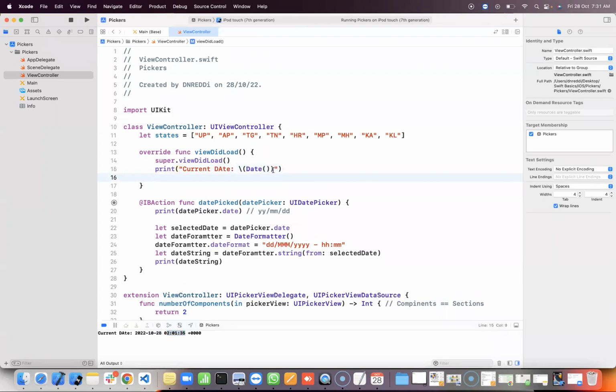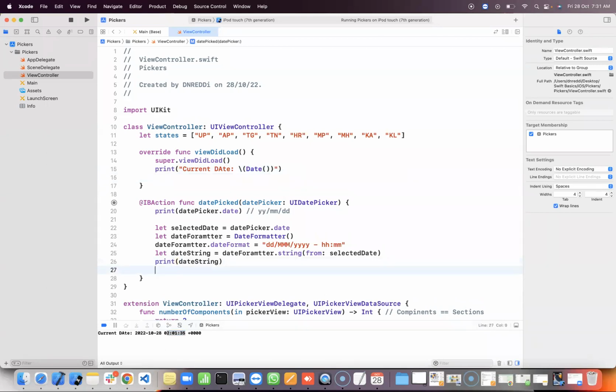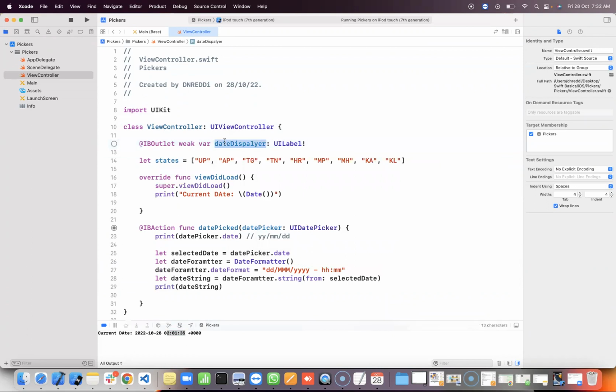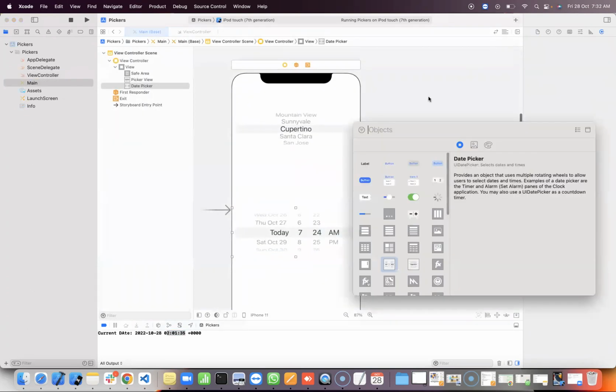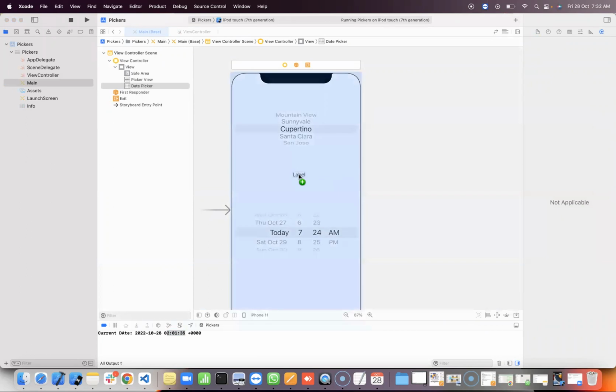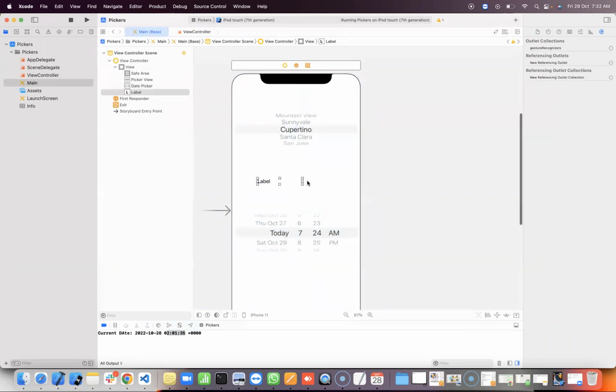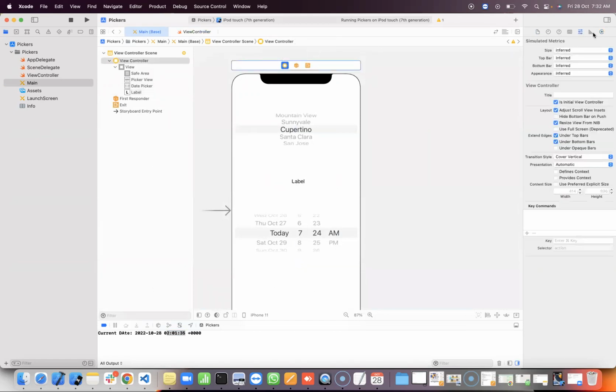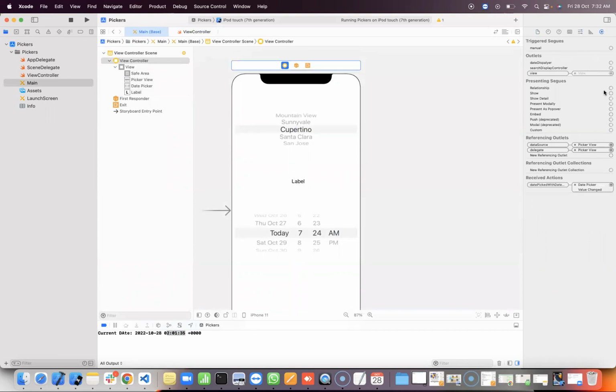Let me display it on the console and see. We're doing it right. Let me take a label here. IBOutlet weak var date displayer, a label. Let me put that string here, dot text equal to date string. Go here and take that label. Make it center aligned. Go here, set the outlet.